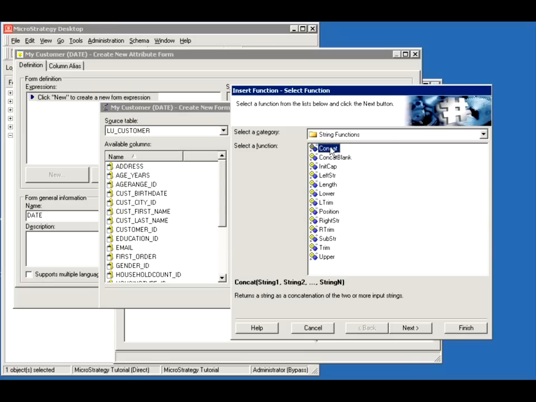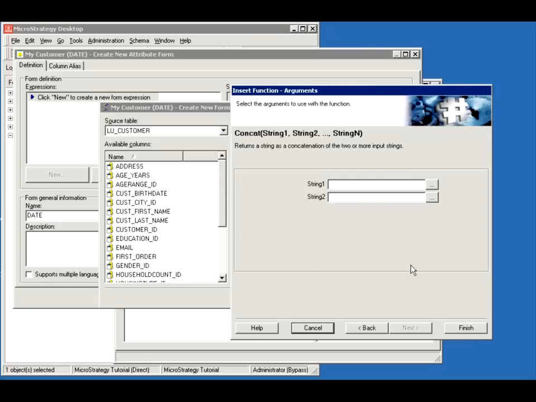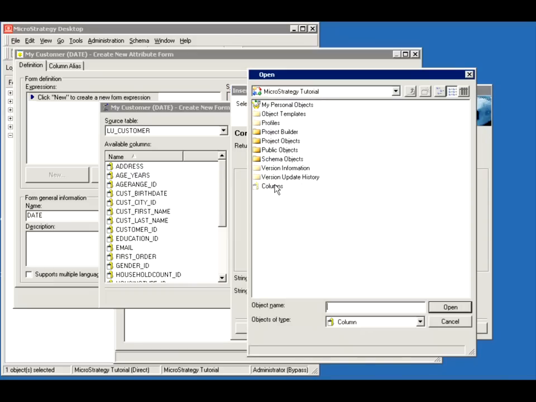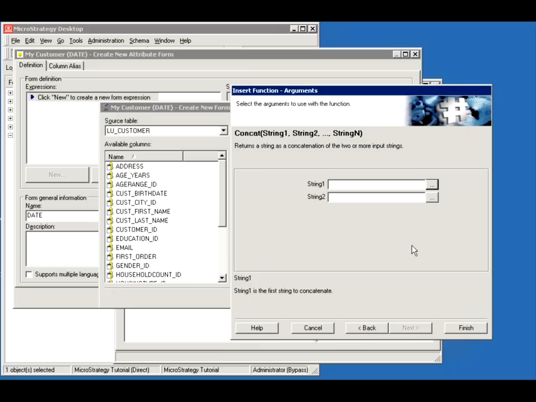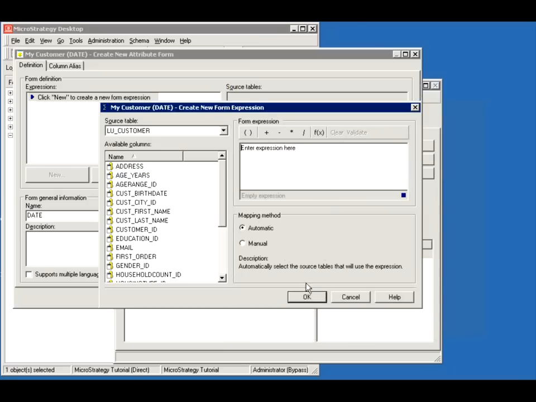You double click here, you click next. And then you say, okay, I want this string, and it will pull back columns for you to choose from. Or you can just remember to use that function, concat, and I'm going to use first name. Don't worry about the error. Let me just put a dot and last name.